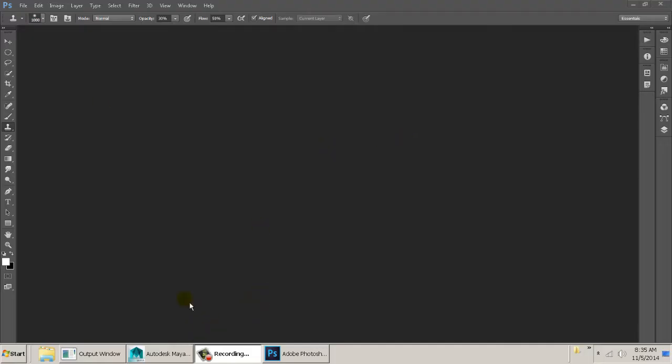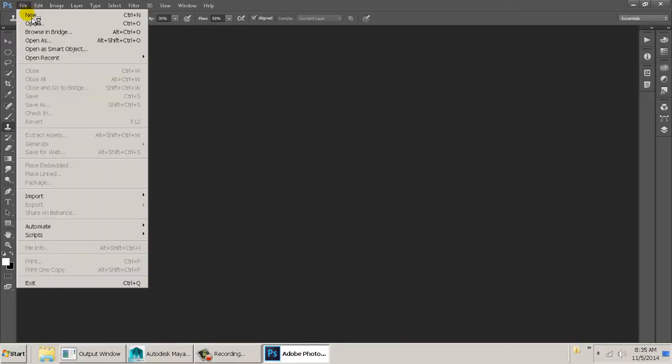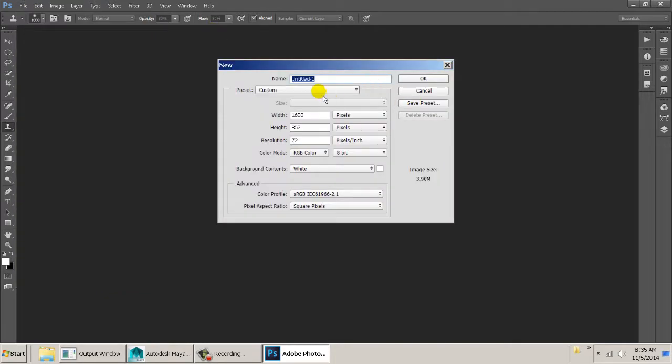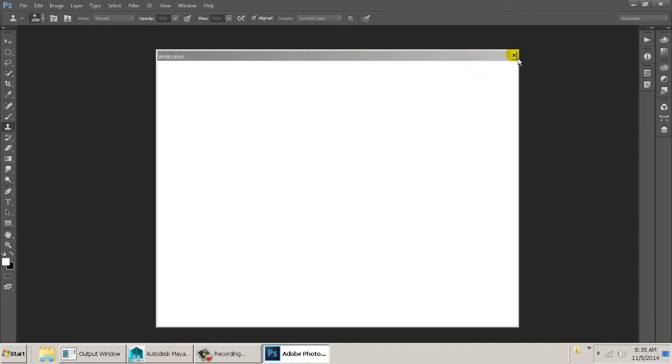Okay, so we're going to get started with instancing. We're going to need a couple things from Photoshop, so I'm going to go to File, New in Photoshop, and I'm going to create a new document, and it's going to be in pixels. Make sure we're on RGB coloring. Make sure we close the welcome screen.